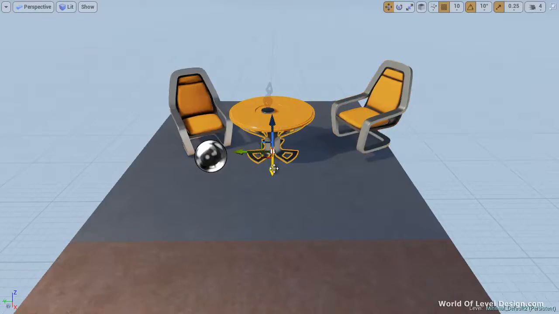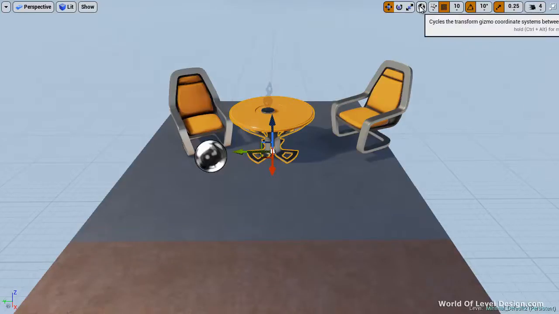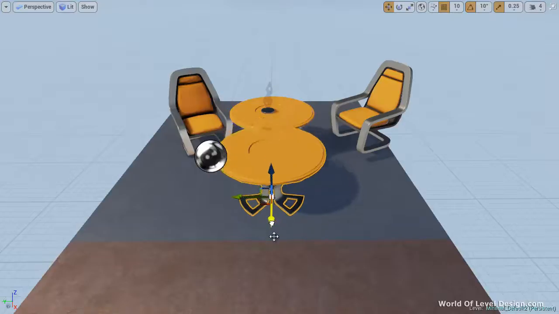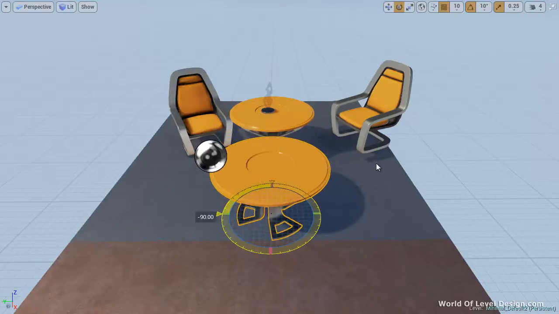So if we take this table, currently this table uses XYZ for the world and the local is the same. So if we take this table, let's duplicate it, and I'm going to rotate it.